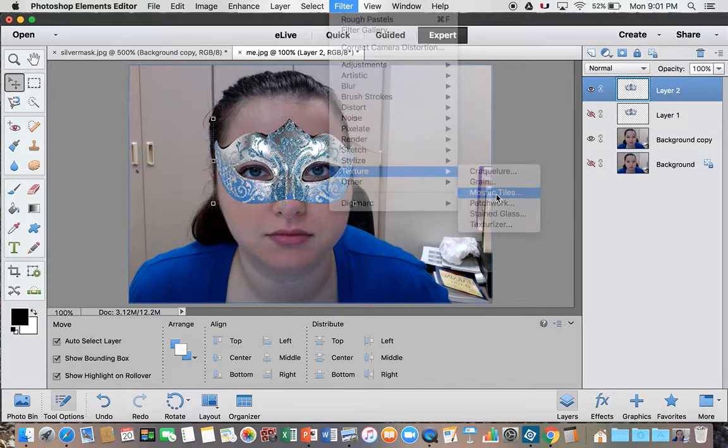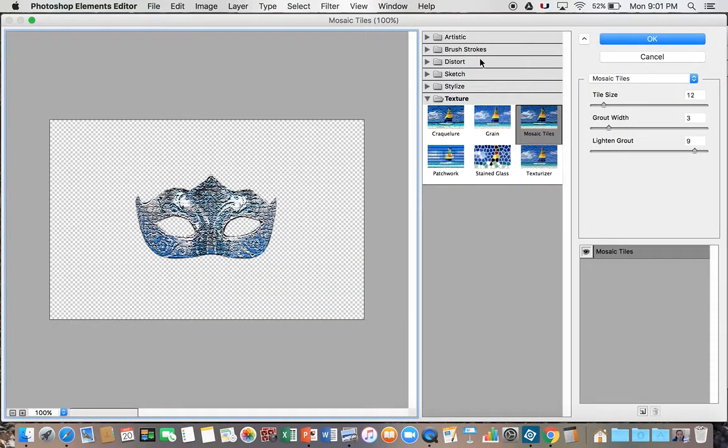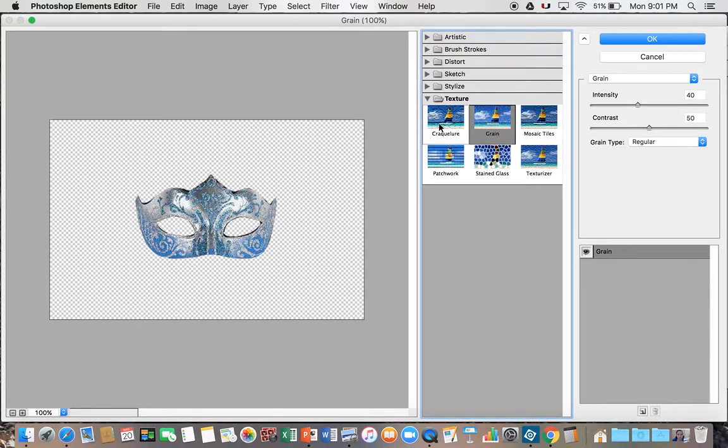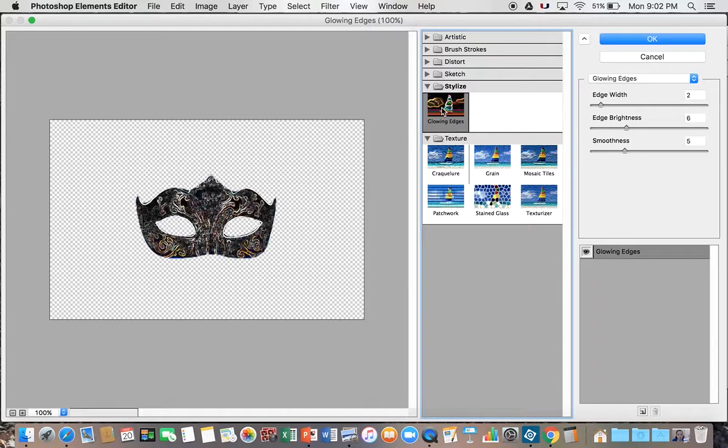Texture and mosaic tiles. So if I click on that, you'll see that it opens up a whole new filtering window where it gives me a bunch of different options, so I can actually go through here and look at the different types of filters, and I can also choose obviously what kind of texture I wanted. So maybe I wanted those mosaic tiles, and with each different type of filter that you apply, you'll see that you have a customization box that opens up on the right hand side.